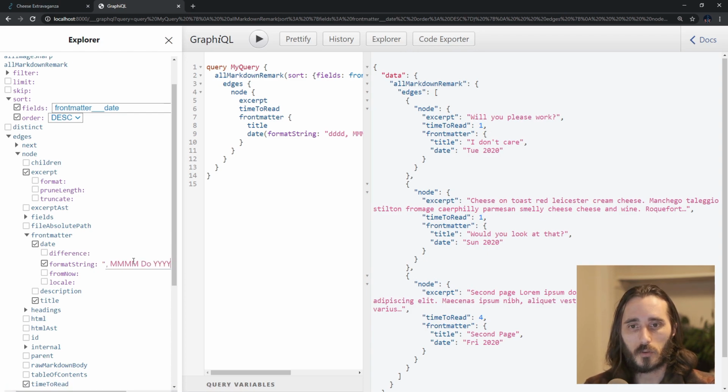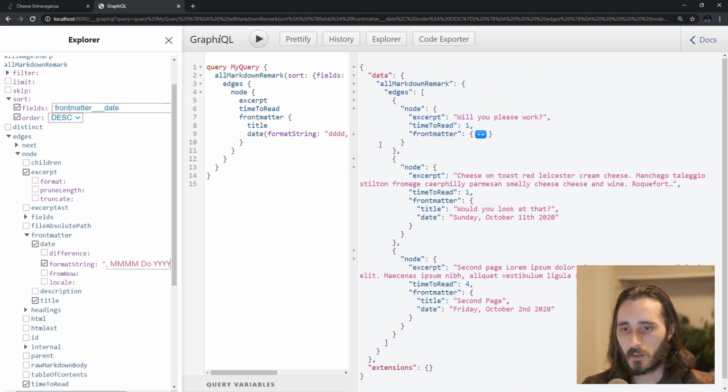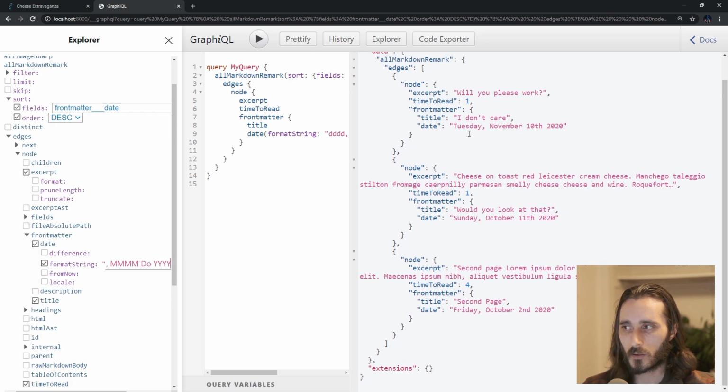And then that's all we'll do here. It's kind of hard to see this whole query here. I'll move this one over for you first so you can see it right here, and then move it back. I know it's a juggling act. I'm sorry. Then here you can see: Tuesday, November 10th, 2020, Sunday, October 11th, 2020.